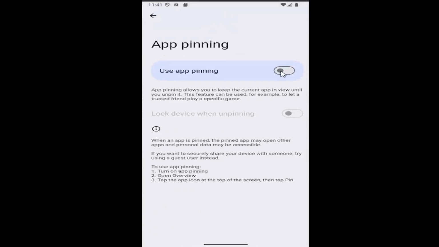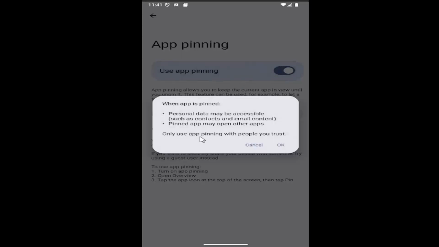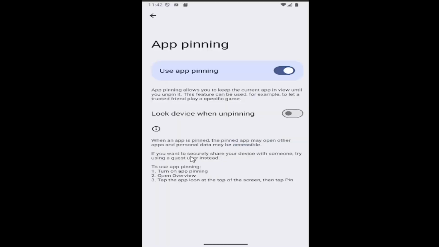Go ahead and toggle the app pinning to the on position. So when an app is pinned, personal data may be accessible such as contacts and email content. Pinned apps may open other apps. Only use app pinning with people you trust. Go ahead and select OK. And that's all you pretty much have to do. So pretty straightforward process, guys, how to do it.